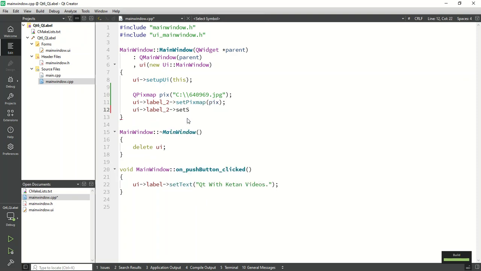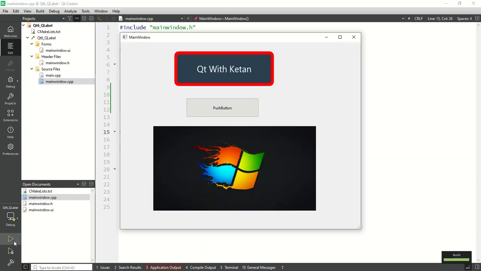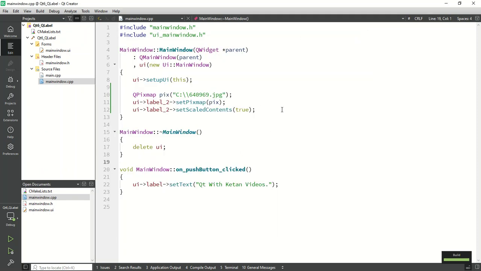Set scaledContents as true. This will fit our image in our label control, that is, stretch the image over our label control. So you can see this is our label, and in that label we display our image. So that is how we can display our image on the label control.